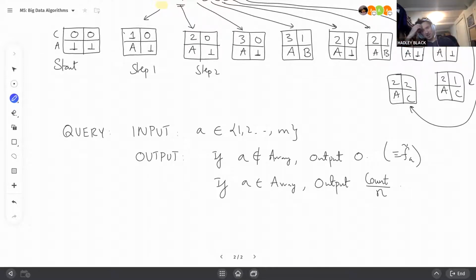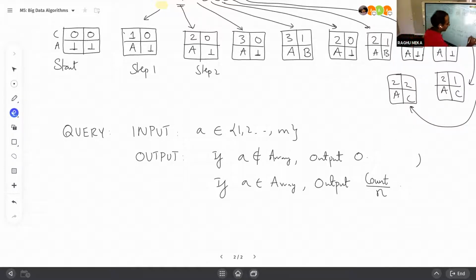Would you want to do the count? Oh, the count over n. Okay. Right, I'm just going to output the count divided by n. Let me write it properly. So count of that element divided by n, and this is our estimate f tilde n.